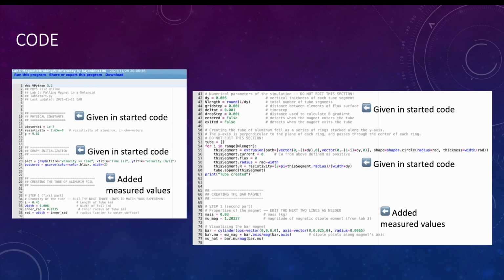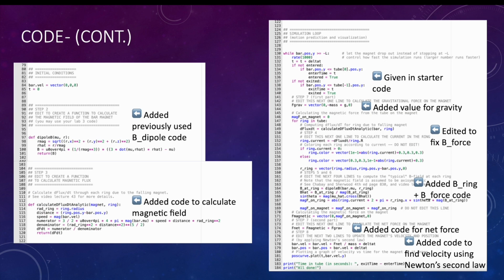Here's the code. On the leftmost panel, I have marked what I did. For the first 2 lines, I edited the starter code, and I also added measured values. On the right picture, I've also added measured values, and I've also used the values given in the starter code. The code continued. I've added the previously calculated B dipole code from lab 3. I've also added code to calculate the magnetic field. On the right, you can see what I've done to each line. Most of it was given in the starter code.